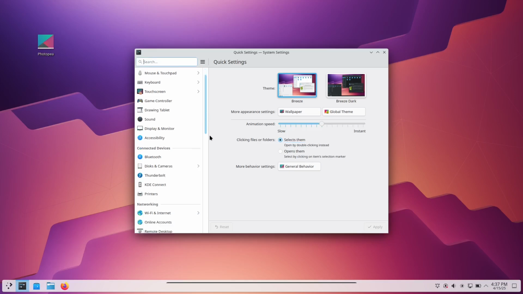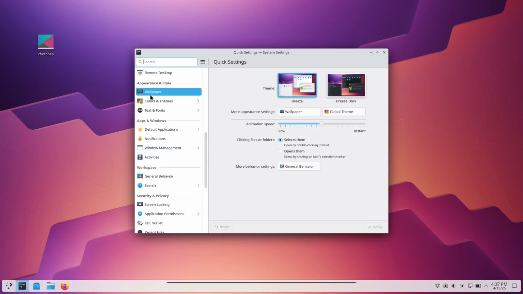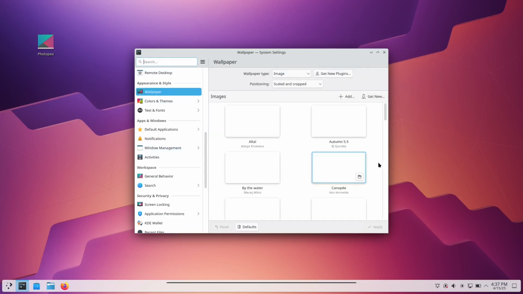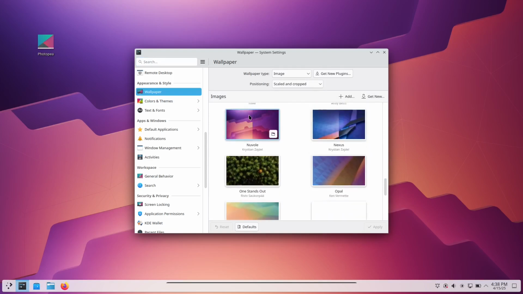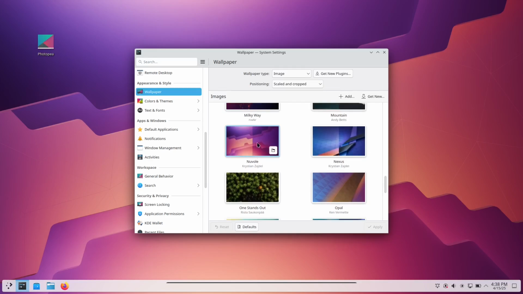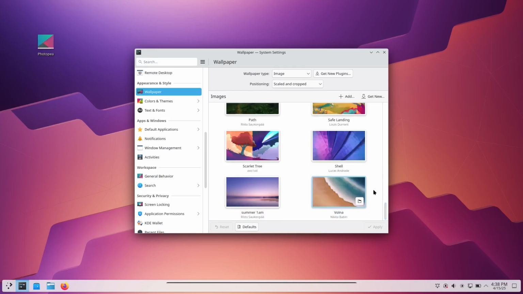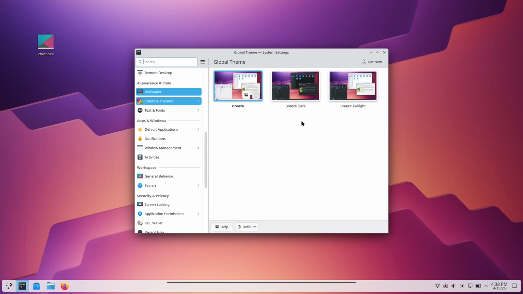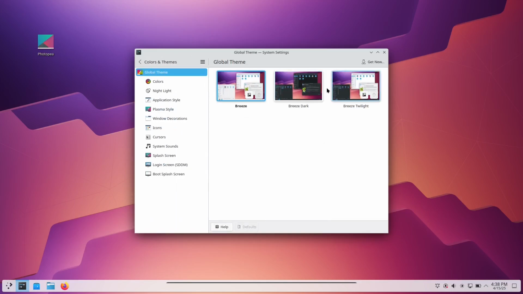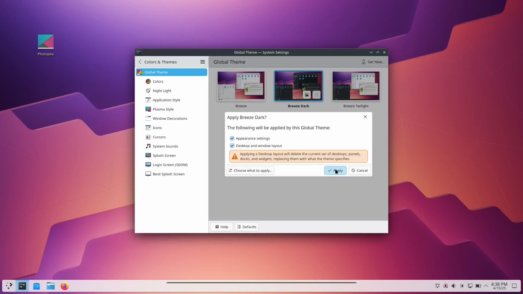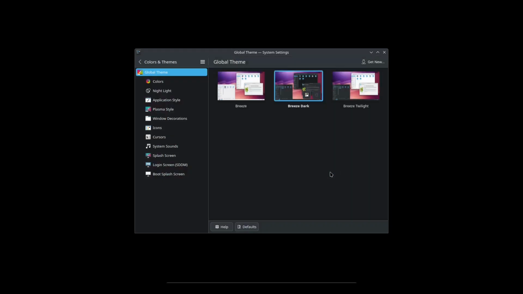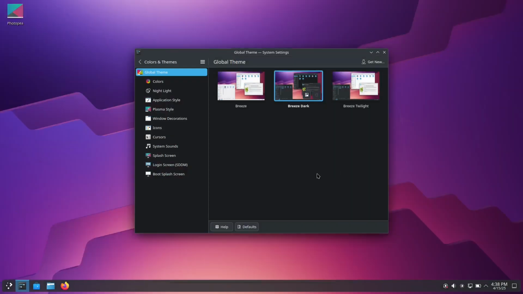Okay, let me go to the word appearance. Okay, so we have the appearance. We have wallpaper right here. We have a lot of wallpaper. So the default right now is the Nuvole. Is that correct pronunciation? It's really up to you. Okay, we also have the colors and themes right here. If you want to change, like for example, if you want the dark, like okay, let me apply that one first. Okay, now it is dark.